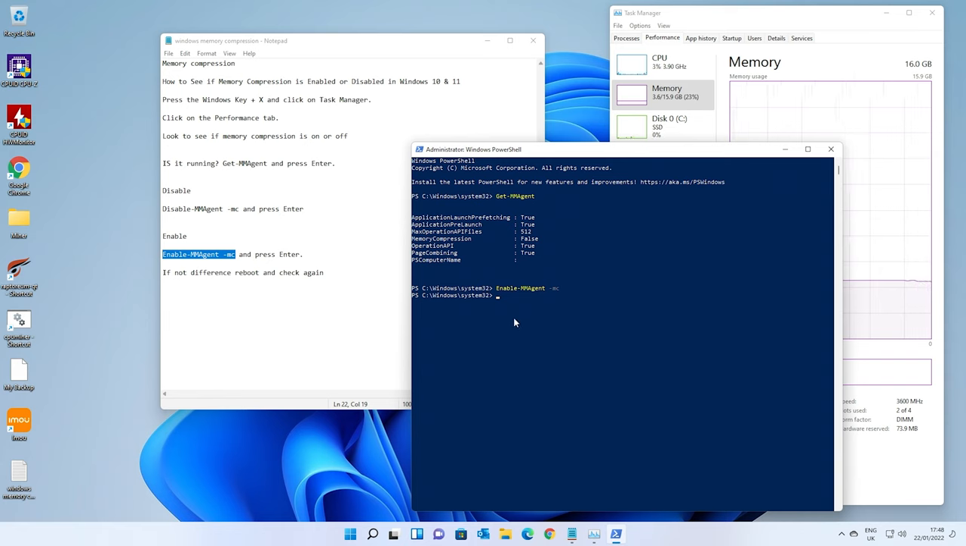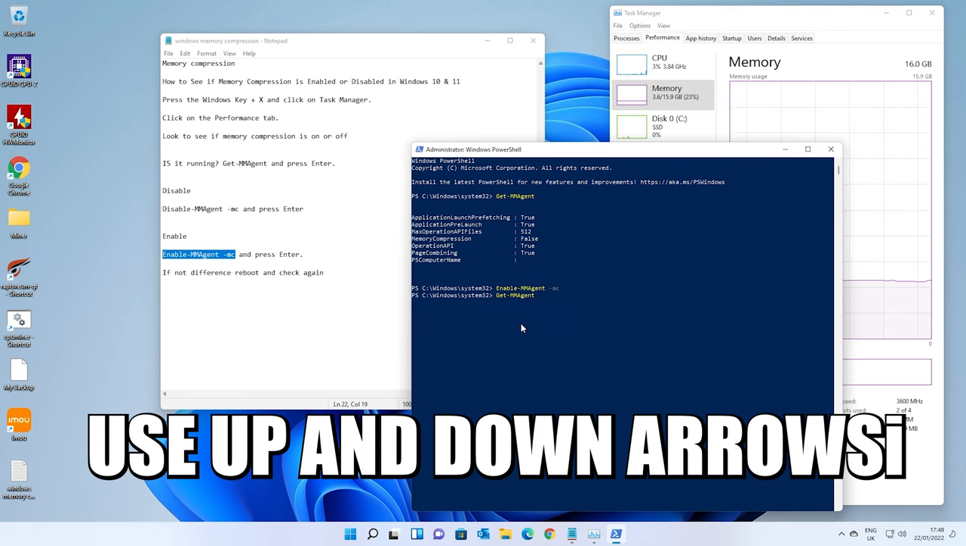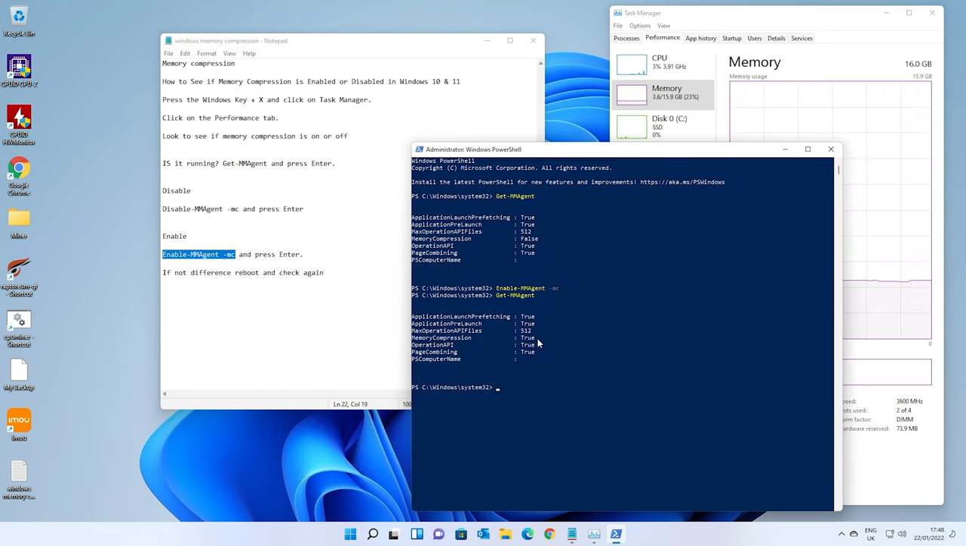So if we now do Get-MMAgent, and if you want to cycle through previous commands you've typed in, just press the up or down arrow key. And as we can see now, memory compression is set to true.